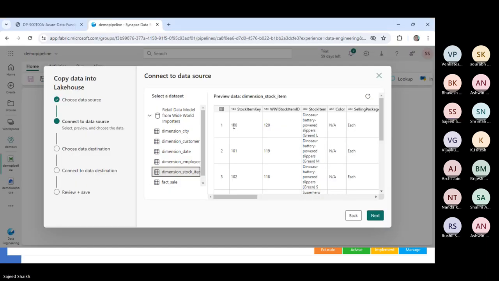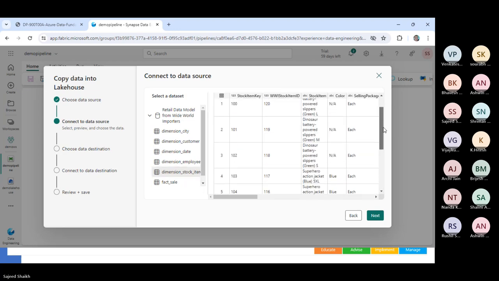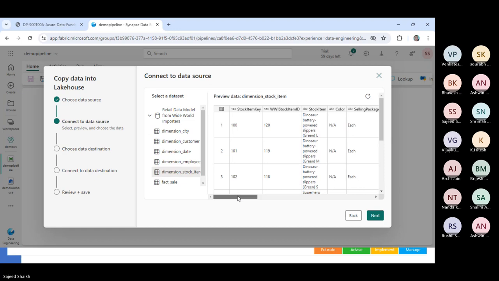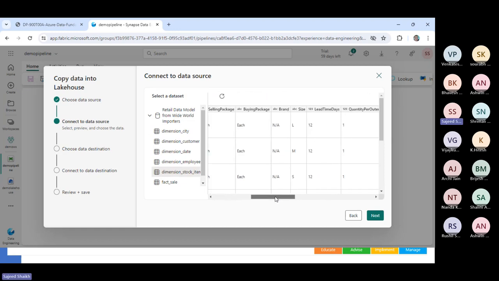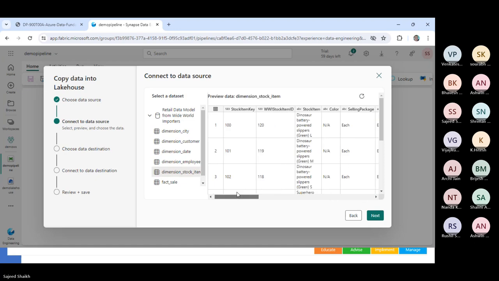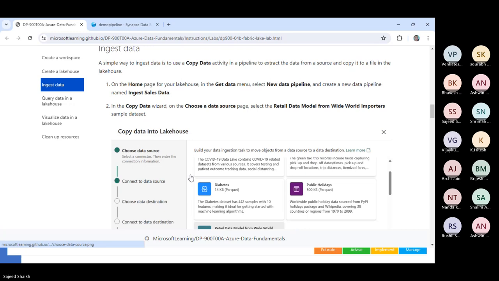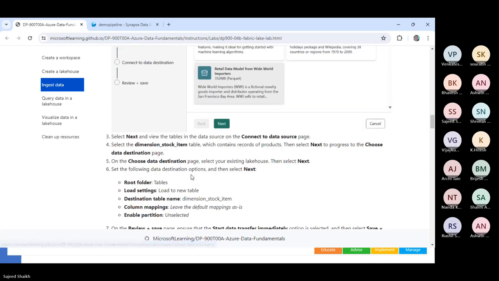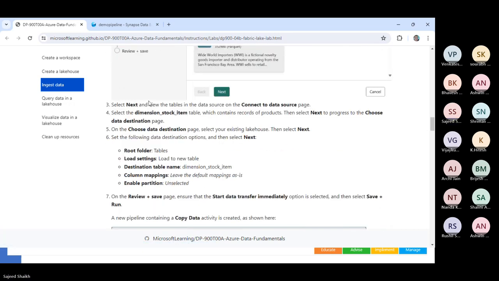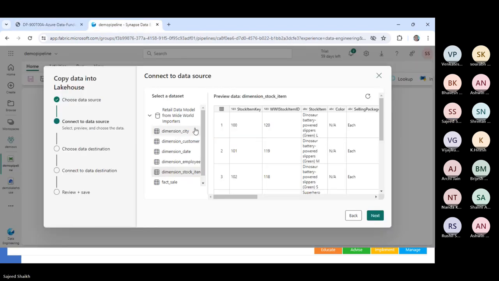So see here, stock item. All this data is there here. Okay, we copied the data. Then the next item, connect. So you say next.